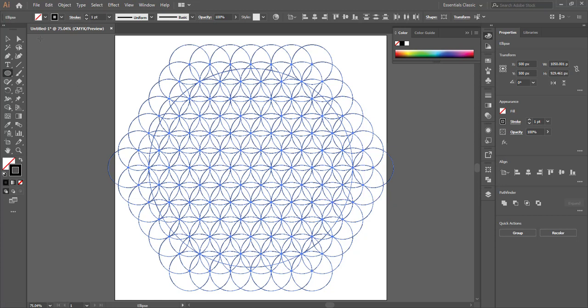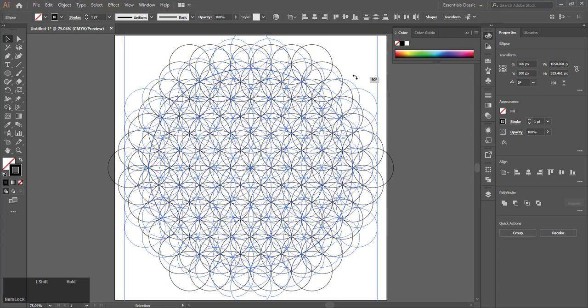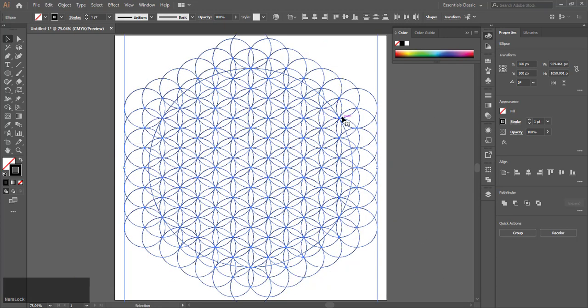Select everything and rotate the design by 90 degrees so you have the angular part on top. While rotating, press and hold the Shift key and it will snap to 90 degrees. So that's your main thing.